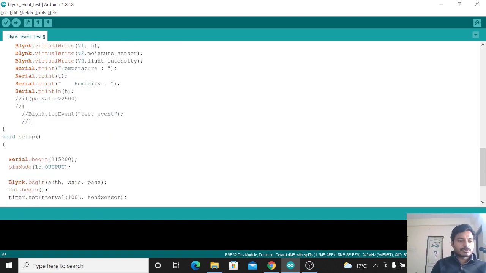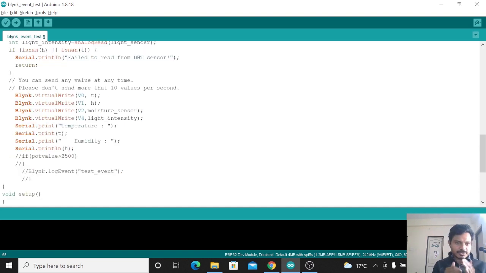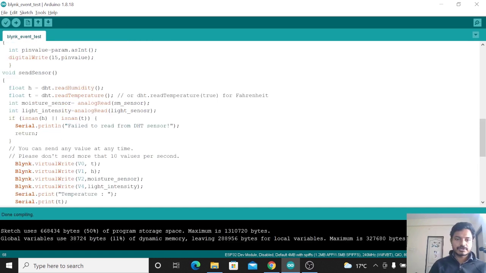Now inside void setup, you need to tell that pin number 15, the relay pin, is an output pin. We are done with the programming, just this simple part we needed to modify. I need to compile this code because I have not compiled it yet. Let's see whether it works or not. Let's click on verify. The code is successfully compiled, there is no error.